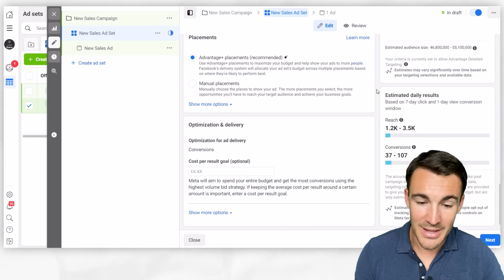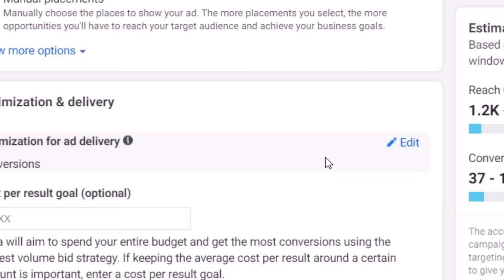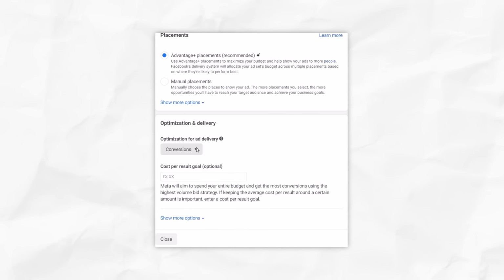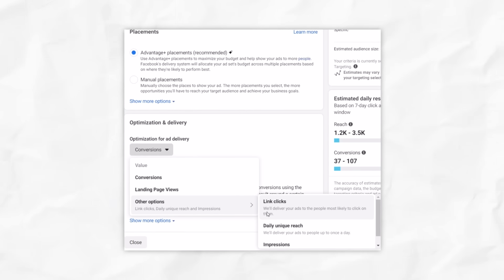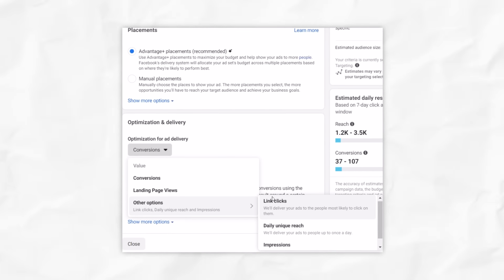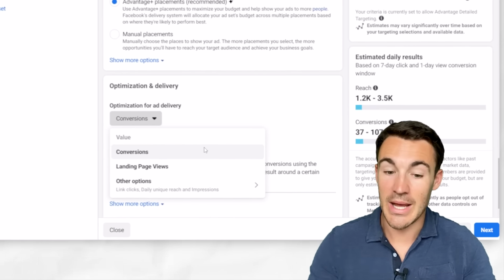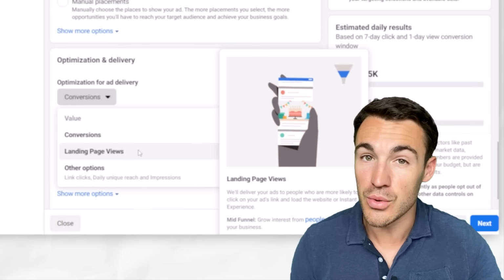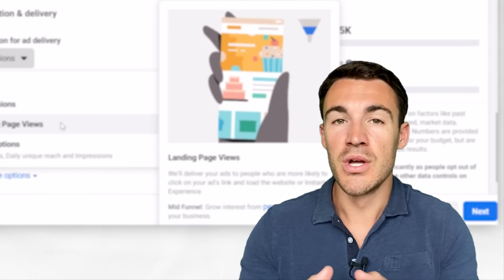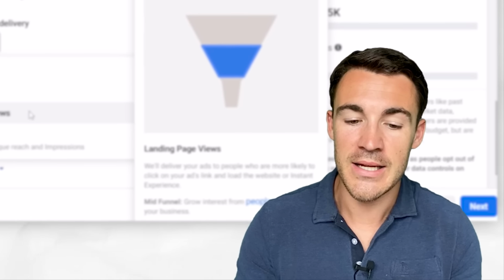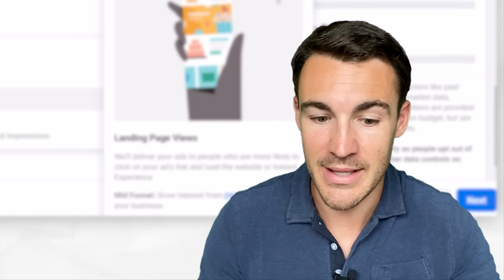But we're going to scroll down at the ad set level to this optimization and delivery, or optimization for ad delivery setting. If we click edit, you can see that this is currently set to conversions, but we have different options. For example, landing page views, and there's some other options like link clicks, daily unique reach, and impressions. Now, my recommendation with sales campaigns, lead campaigns that go to your website, conversion campaigns, is that you go for conversions. But a lot of people use landing page views, and actually a lot of Facebook marketing reps are recommending landing page views, particularly to new Facebook ad accounts that don't have much conversion data. Not something that I would recommend. I'll explain why in a second. But a lot of people are using this. A lot of people are being recommended this, particularly with new ad accounts.